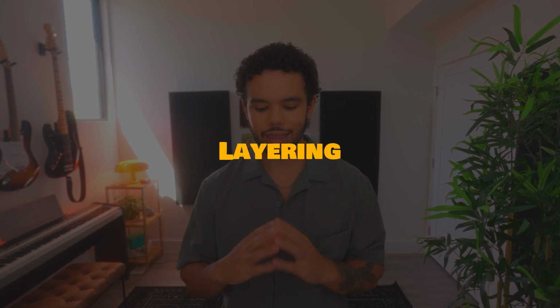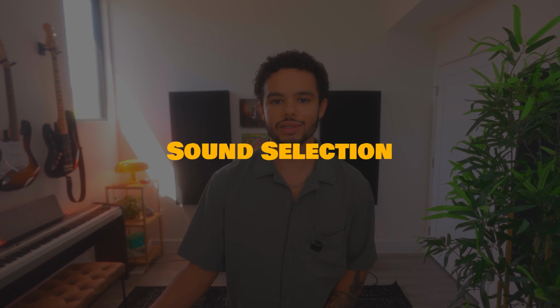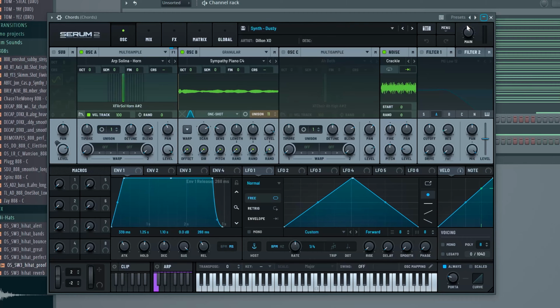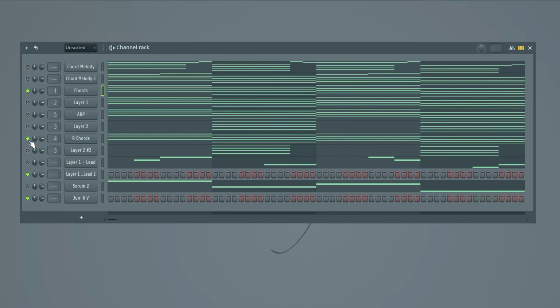Next up, we have layering. And this is where people start to make things either sound very cool or make it sound like ass. So I'm gonna try to help you out here. Make it very simple. So first key kind of is sound selection. So picking out what sound goes well with your first sounds. And all these sounds that I'm using here today are from my Serum pack. And this is a synth called Dusty. And so you can give this a listen.